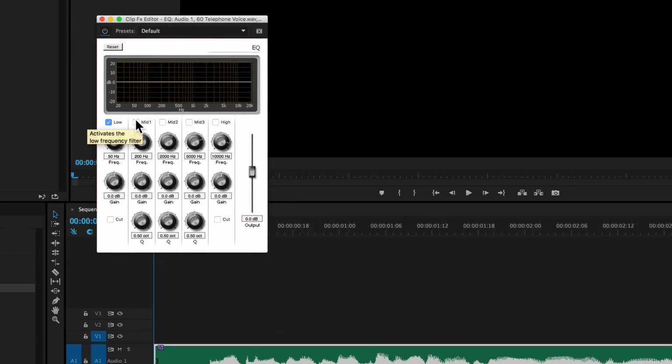What we want to do is turn on all of the bands. And the idea with telephone dialogue or telephone voice is that it's very mid-range focused. So what that means in practical terms is that we want to take all of these other frequencies and cut them. All of the low frequencies we want to cut. And in fact, we probably want to cut them down to somewhere around 200 hertz. And I could just pull that to the right there, somewhere like that.